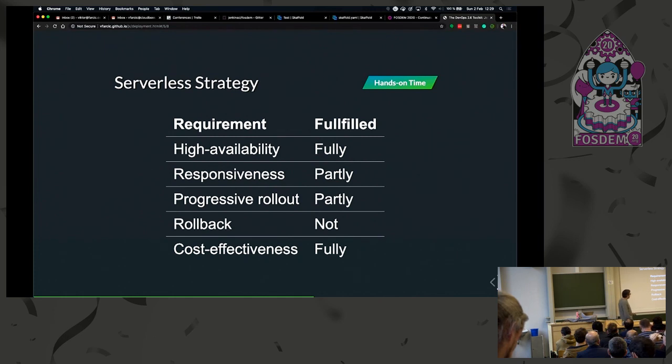Highly available. Responsive, that not so much, because what you didn't see is that it might take a second, it might take 2 seconds until it jumps from zero to something, right? So the first request took a bit of time until it responded. So that's a downside. It is highly available, but not really responsive all the time.